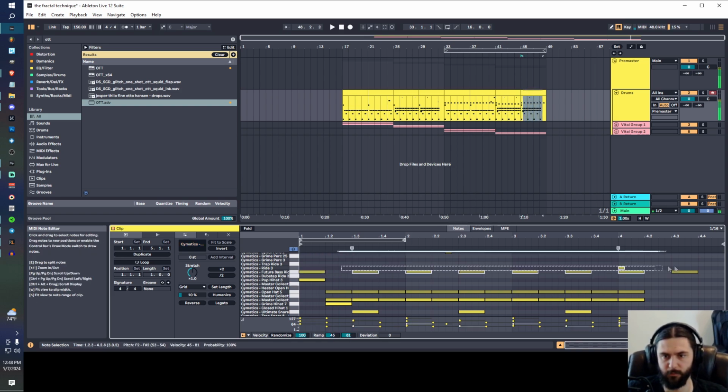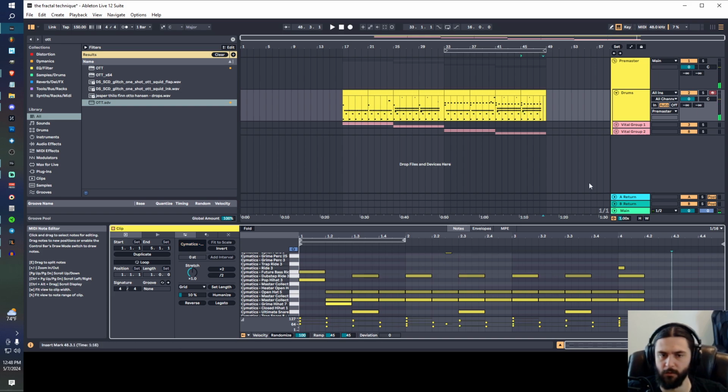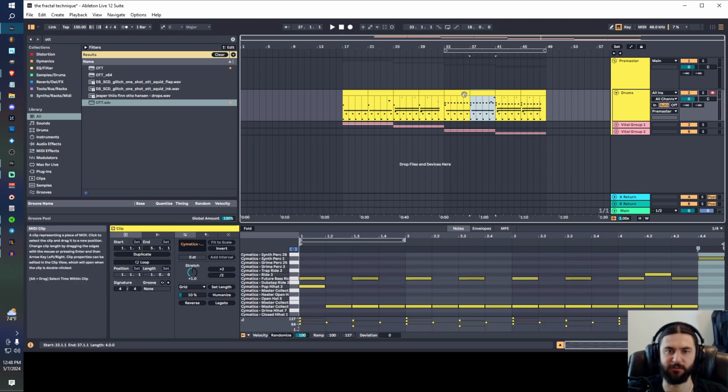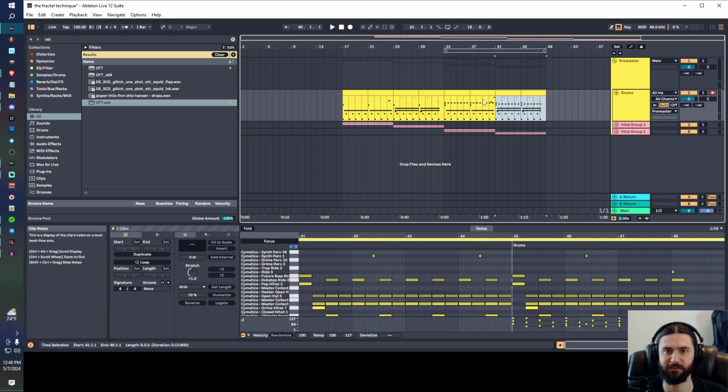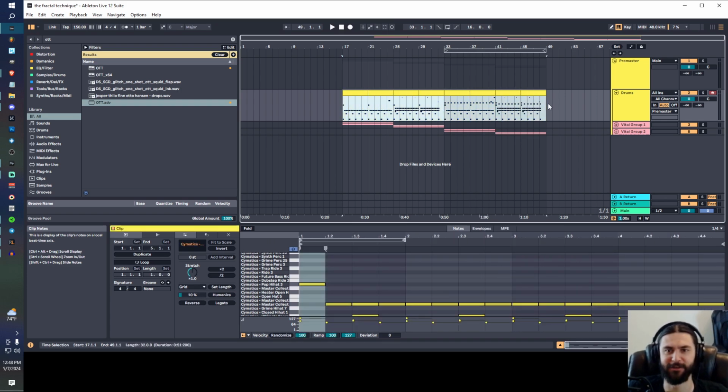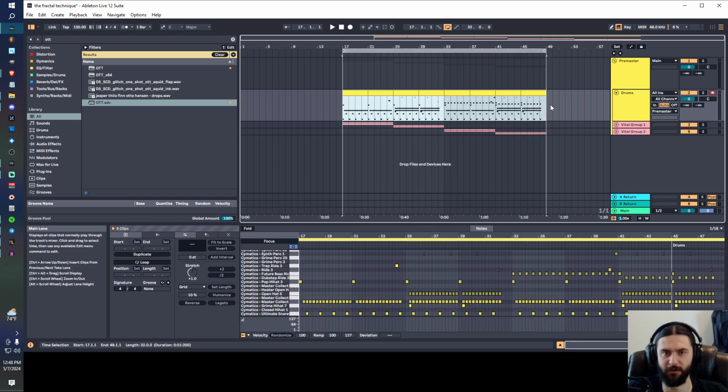Okay, whoops. We want to move these down. That way we have variation again. So this is kind of like the first clone, and then this would be like the second clone. And what I'm doing is I'm just making slight variations to the thing that I've already created, so that way we're building up the intensity every single time. So let's listen to it all the way from the beginning again.